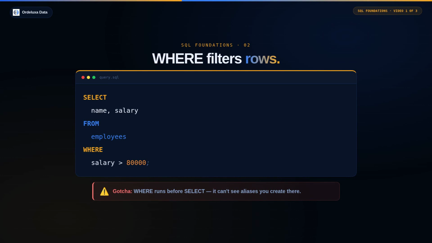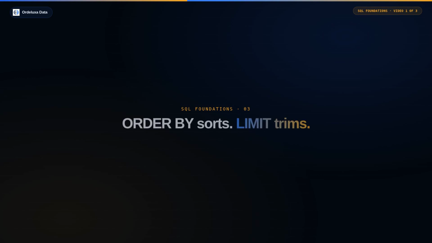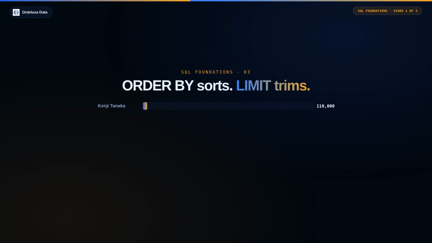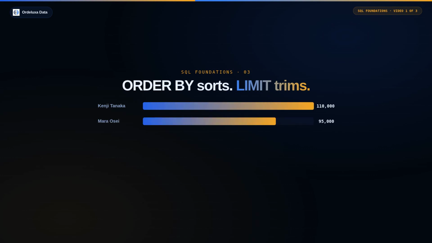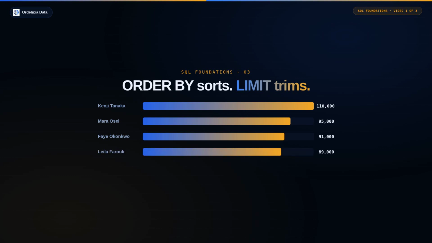Order by, limit, and distinct. Once you have filtered your rows, you will usually want them sorted. Order by salary descending puts the highest earners first. Add limit 5, and you have just answered who are our top 5 paid employees in about 5 seconds. And if you just need the unique values in a column, distinct strips out the duplicates for you.